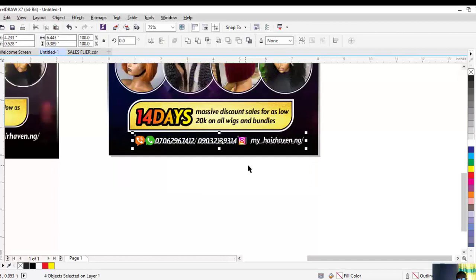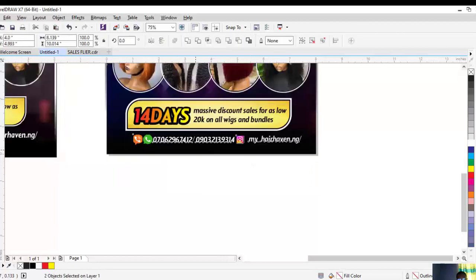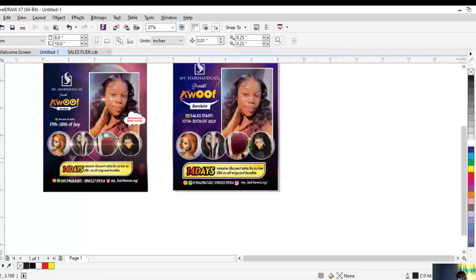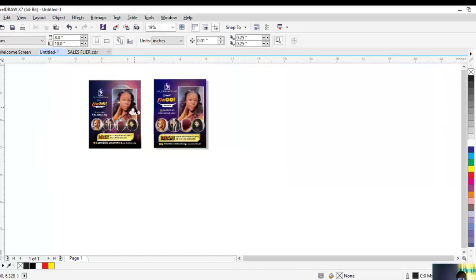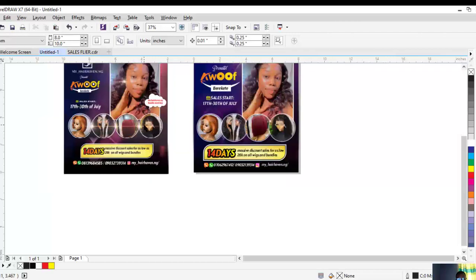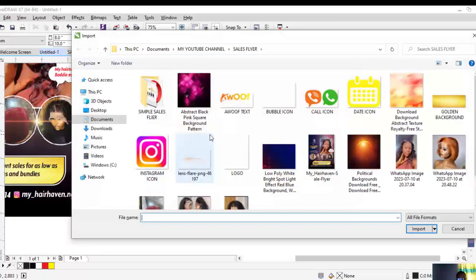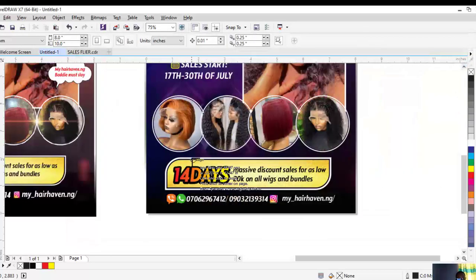So that is it. Group it and place it at the middle. So the next step is to add our flare light. You can get it online also.